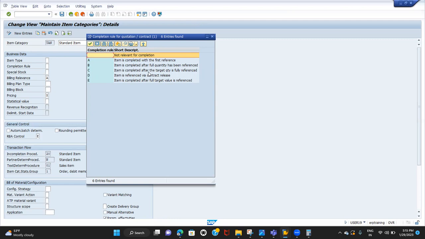That completion rule will be controlled from this place. When you're getting the order, you can change the setting, you can keep A, B, C, or you can do some R&D on that also. Basically, when you're taking the reference, how the system will behave for the particular item, whether you're going to copy the entire quantity or partial quantity, that will be controlled from here.